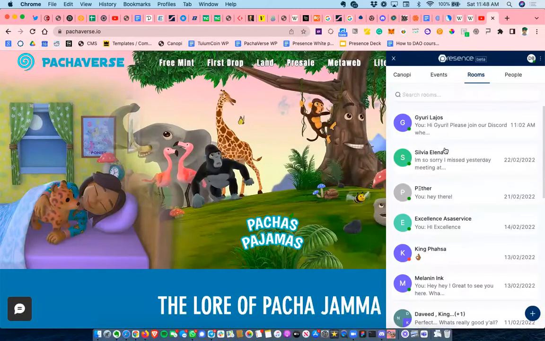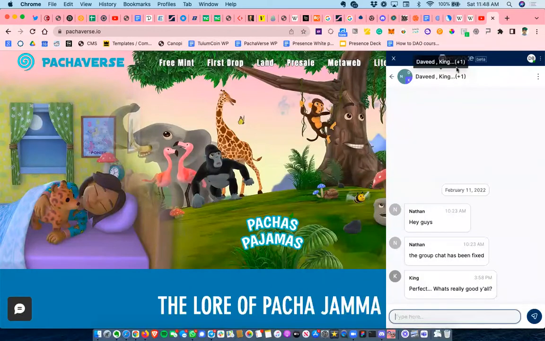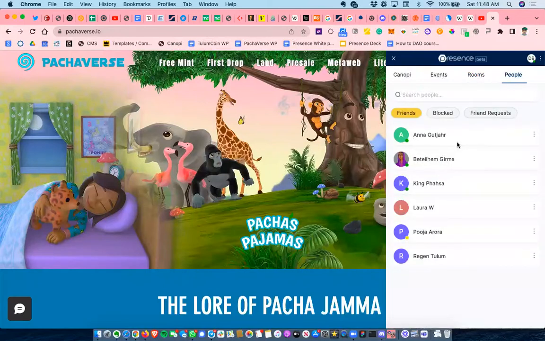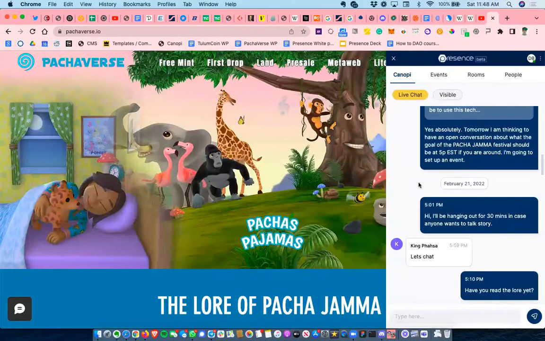You can have rooms with more than one person. So this one is me and Fasa and someone else, Nathan. So the three of us are in this group. You can also have friends as well. So this is Canopy. Essentially, it's a place to hang out on web pages, meet people you don't know, and see people that you do know who happen to be on the same web page at the same time, or they've been to the same web page recently. And like I said, you can leave a trail of messages that will forever be associated with this page.